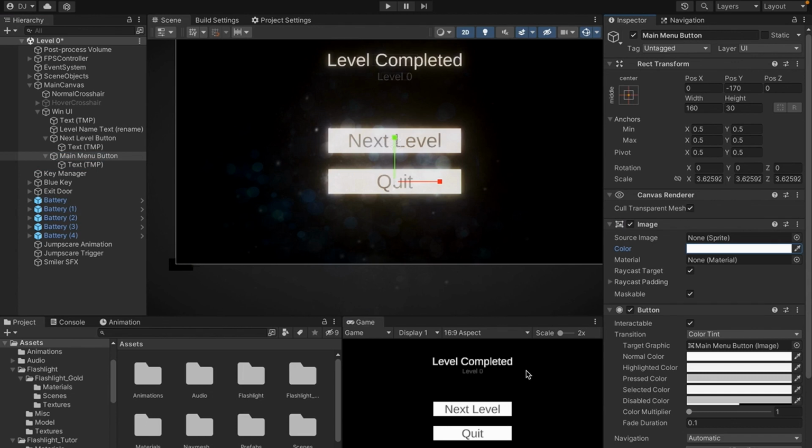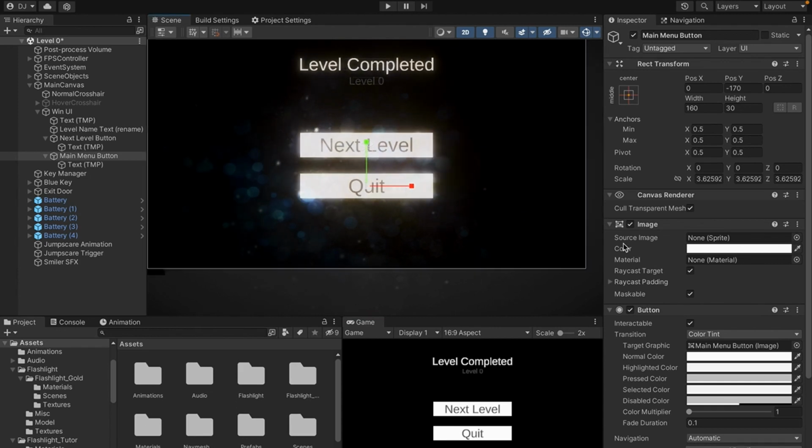Now because we have two buttons on here, something that a lot of companies do is they would make one button stand out more than the other, because we want them to go to the next level. We don't want them to quit. So to achieve this effect, all we have to do is make the quit button less bright than the next level button. So I'm going to come over to the color.